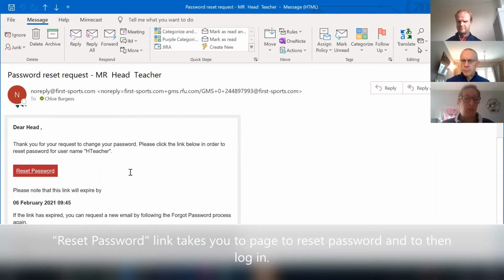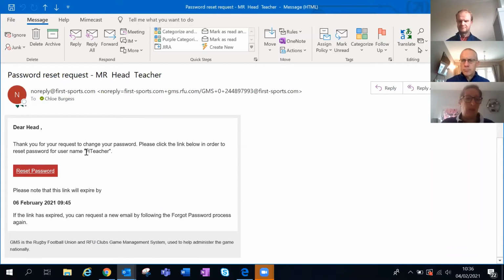It will then prompt you to the login page, which you can then log in with that new password and your username, which is given on this email attachment. And then you'll be taken straight into your new dashboard and your GMS account.